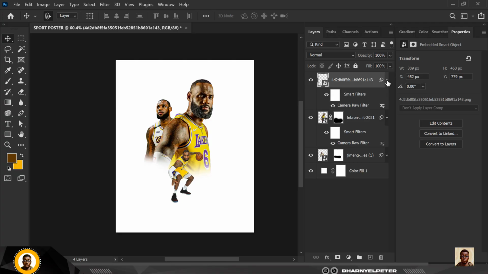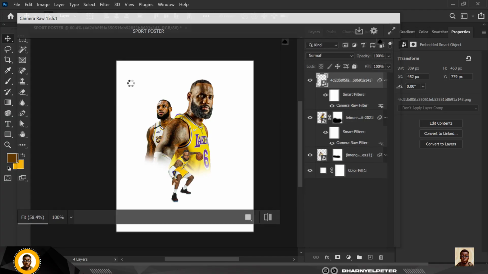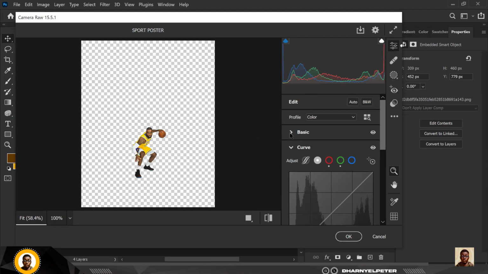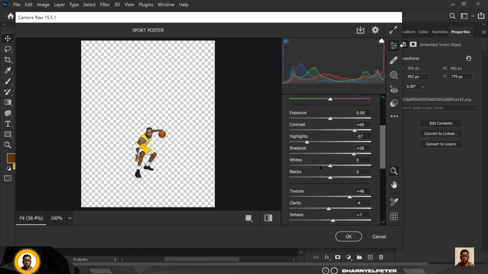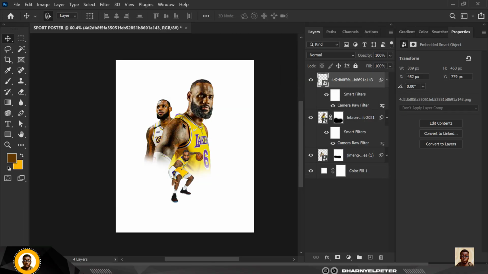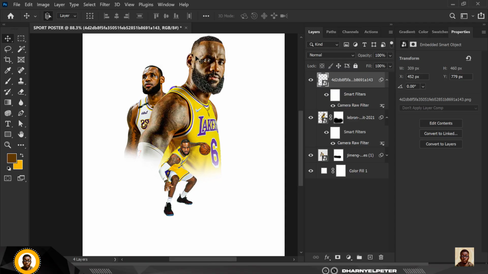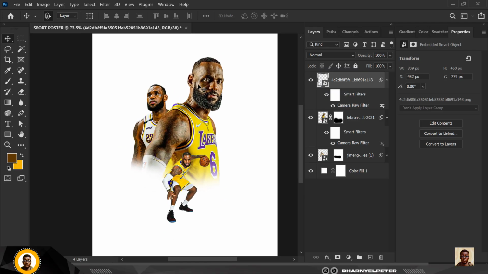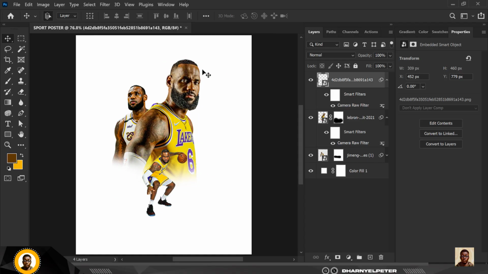Okay, select this image. Click on the camera raw, and I'm just going to make some adjustment to the image itself. Starting with the basics, I'm going to increase the texture like this. I'm going to increase the shadows and increase the contrast also, and probably reduce the blacks and click OK. You can see that it makes a whole lot of difference now. Okay, so this is exactly what I want, and I'm good to go.